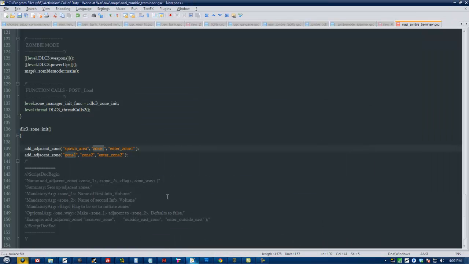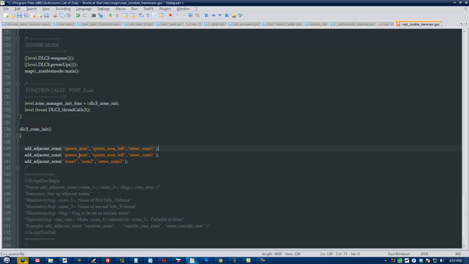So here's what we do. So we have our spawn area right, and there's 2 zones next to that. There's spawn area left and spawn area right. Those are both next to spawn area. So we're gonna put spawn area left. And I'm not gonna fill this in yet. I'll explain that in a minute. And then we're gonna make a duplicate of that line and put in spawn area right. So now we have both of the zones that branch from spawn area. Okay, so that's how you set that up.